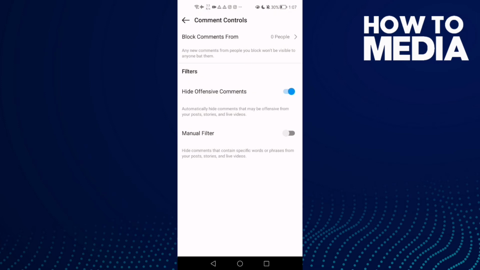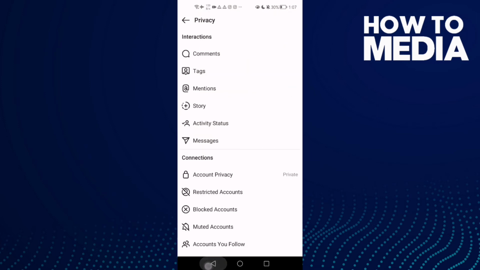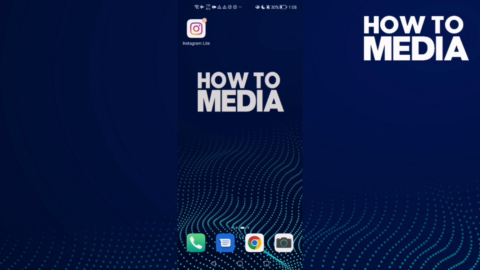That's it, just by one click, and then just go back. It will be saved. And as you see, that's how to find offensive comments on Instagram Lite.